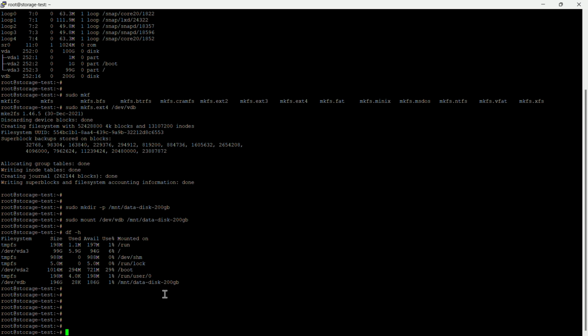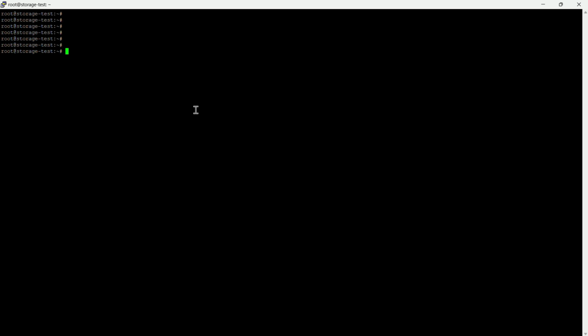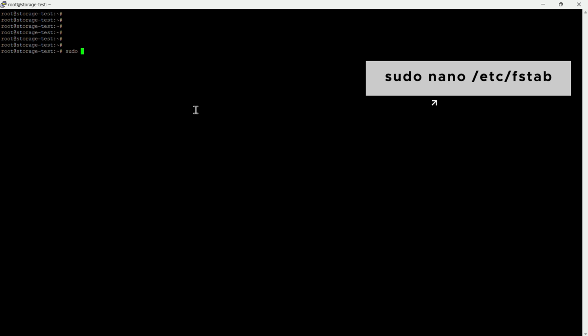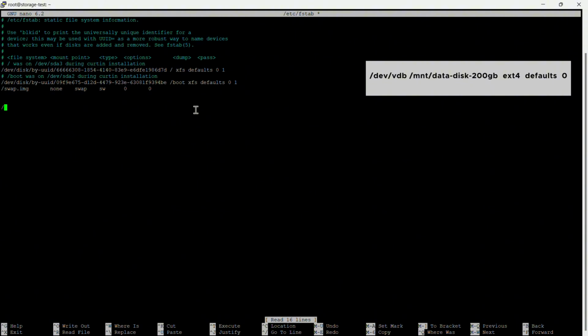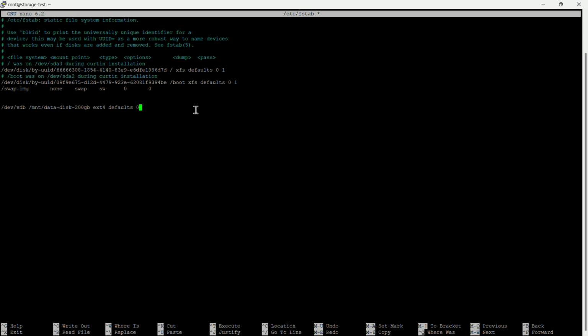By this, the formatting and mounting of the disk is completed. We should make sure this mount is persistent, that is, the mount is not lost after the VM reboots. To do this, we need to add mount point entries in fstab. Add the following line using the device name as shown. Save and exit the file.